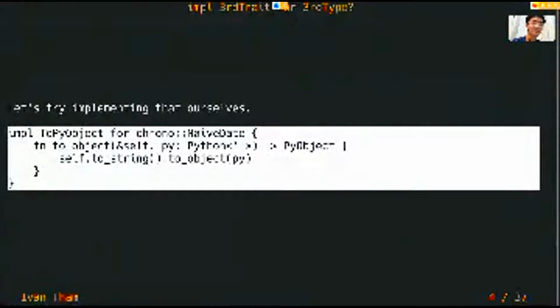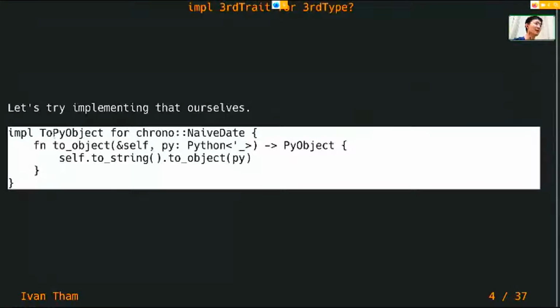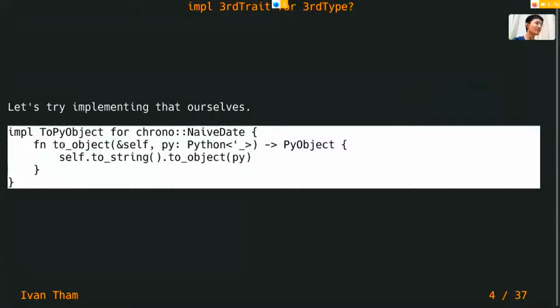And then let's try implementing that for ourselves. So we write the implementation ourselves: impl ToPyObject for chrono NaiveDate. And here, okay, this is wrong, but this is just an example. Let's see if it works. We do it inside our crate, our own crate. So what do you think?